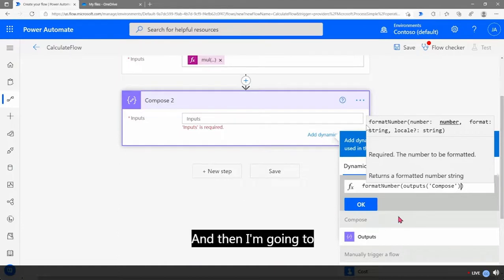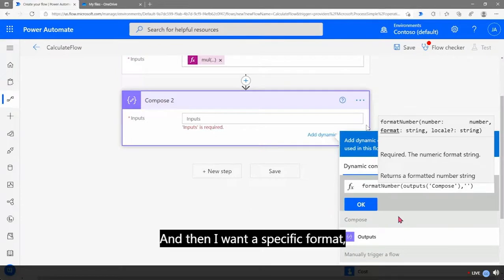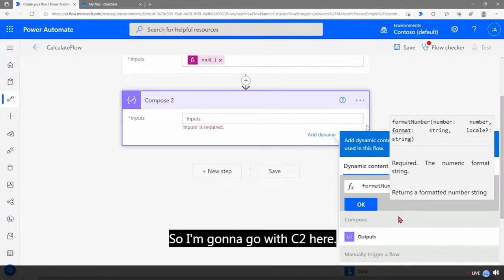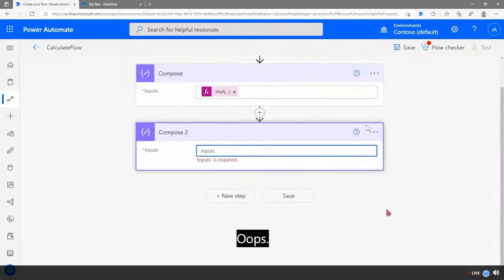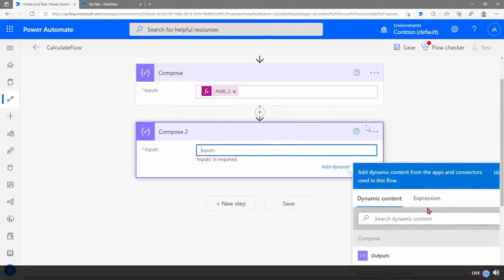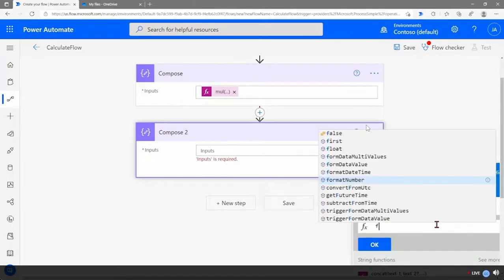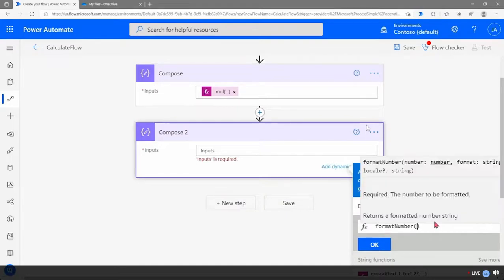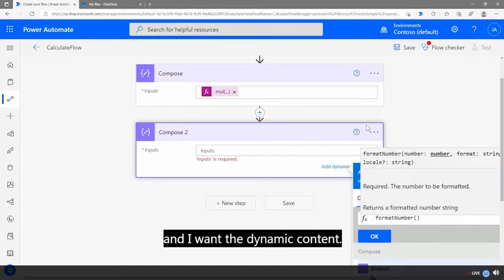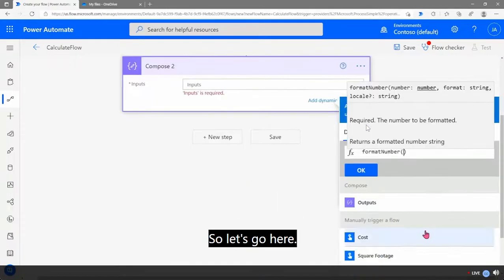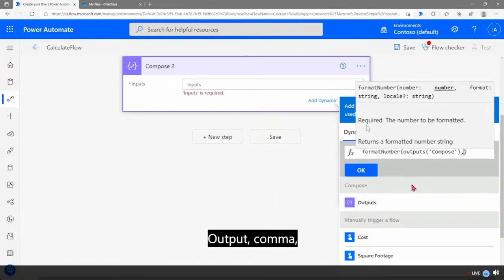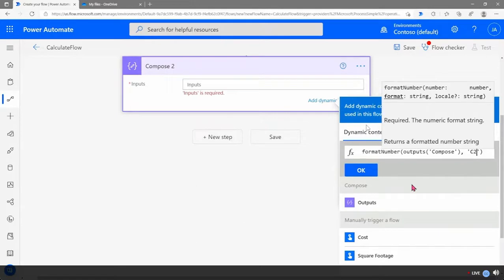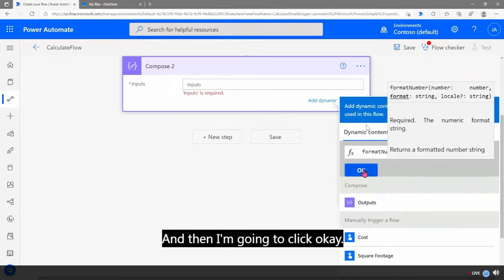Okay, and then I'm going to add a comma, and then I want a specific format. So I want a currency format. So I'm going to go with C2 here. Oops, let me do that again. So here, expression, format. So we have got the format number, and I want the dynamic content. So let's go here, output, comma, C2, and then I'm going to click OK.